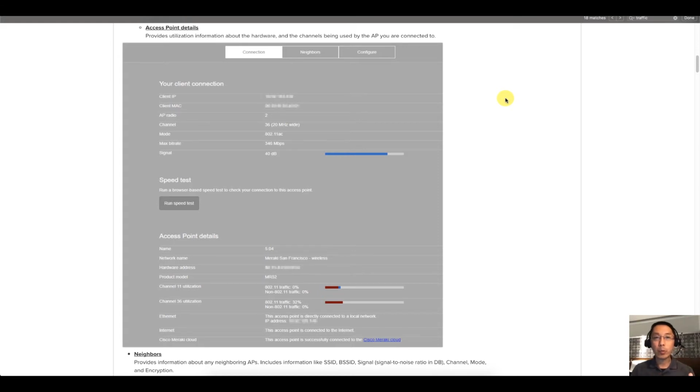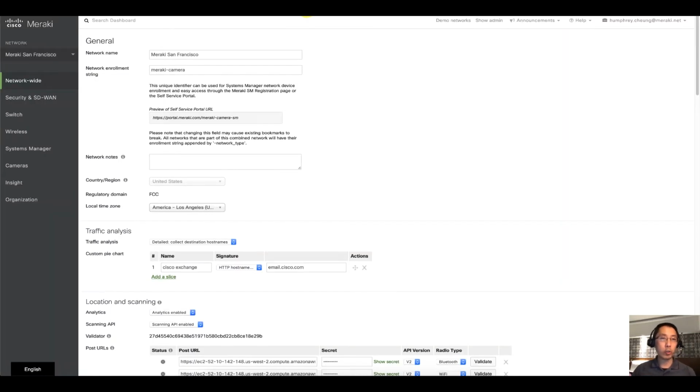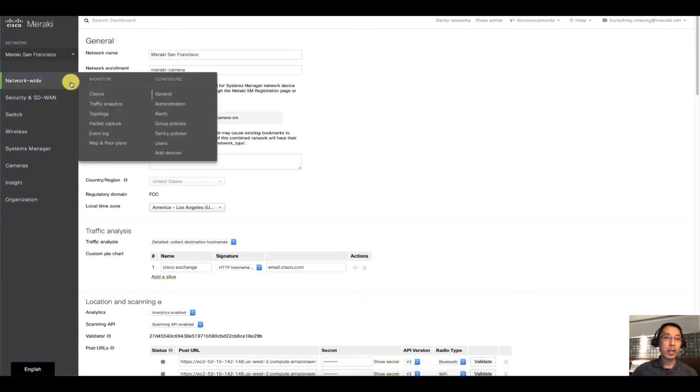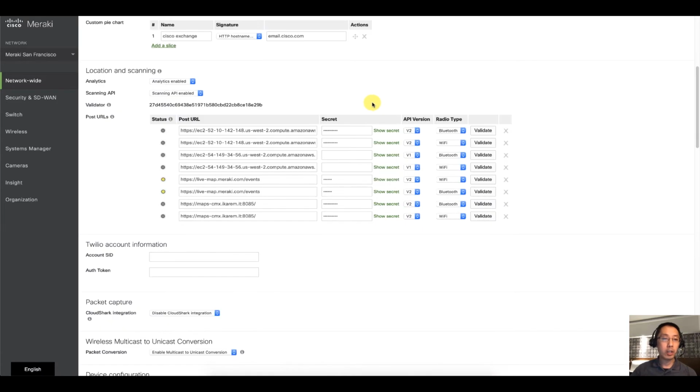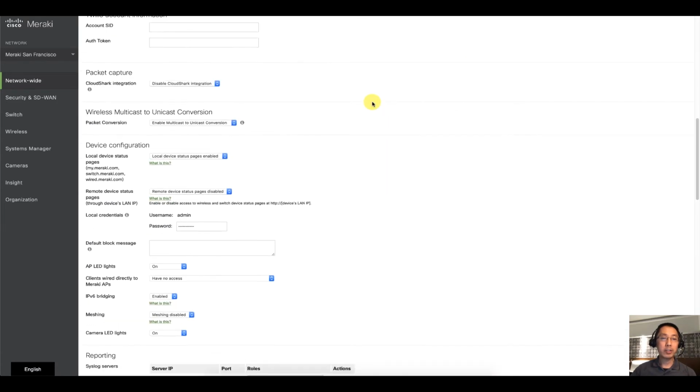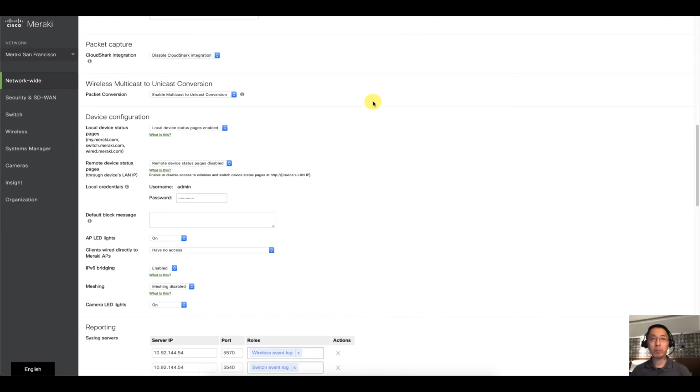Okay, so with that out of the way, you know what the local status page is. How do you lock down access, or how do you keep people from getting to the local status page in the first place, no matter what? Very easy. Just log into your organization at dashboard.meraki.com, go to Network-wide, and go to General. Scroll all the way down, and you're going to see a section called Device configuration. There's a couple settings you can change here.